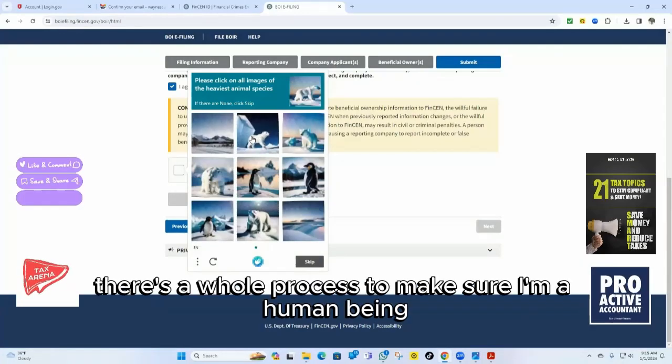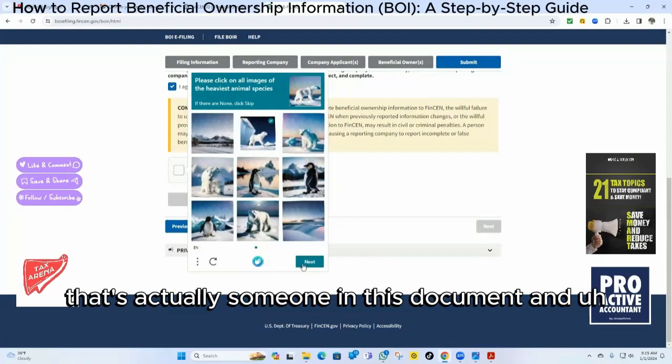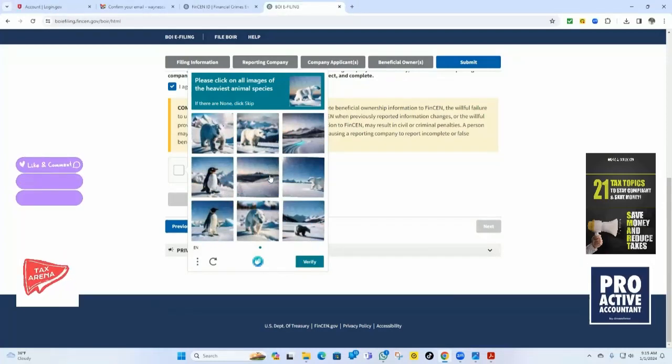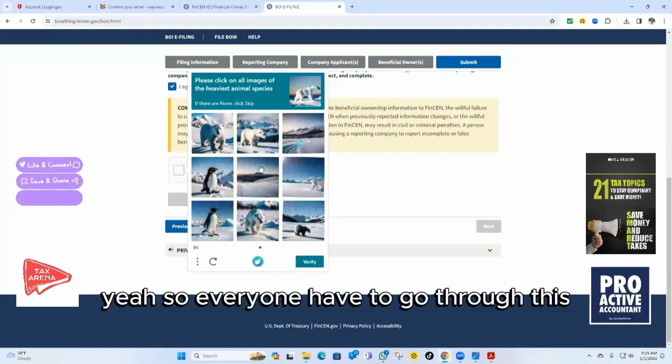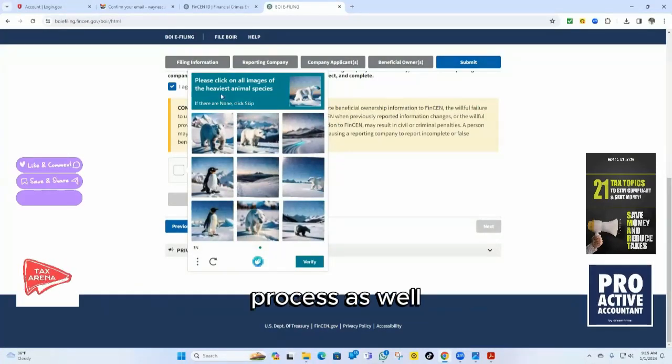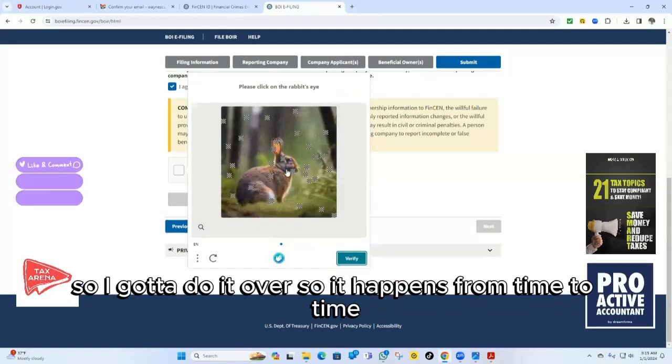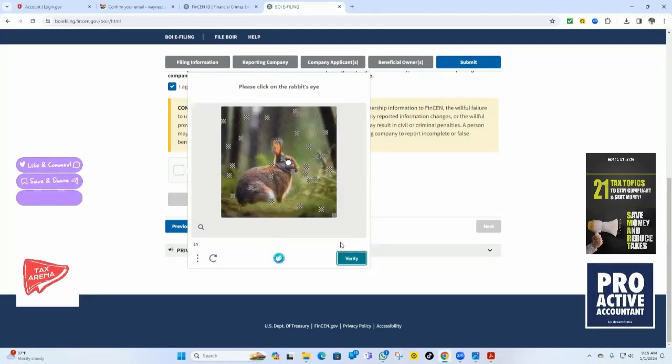So yeah, there's a whole process to make sure that I'm a human being that's actually submitting this document, and everyone will have to go through this process as well. Sometimes it doesn't recognize what I'm doing, so I have to do it over. So it happens from time to time.